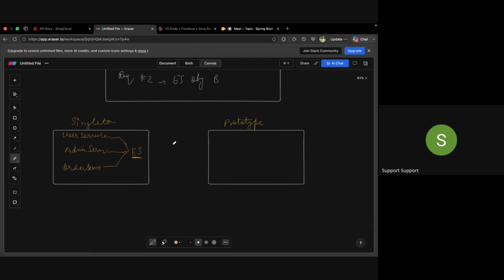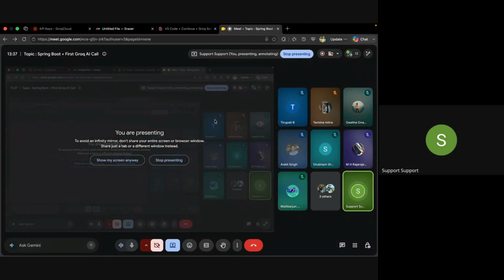And if we are using the prototype, if we have the user service, it will create email service A. If we have the admin service, it will create email service B. If we have the order service, it will create email service C. So everything has its own different object in the prototype. Is it clear now? 100% clear.